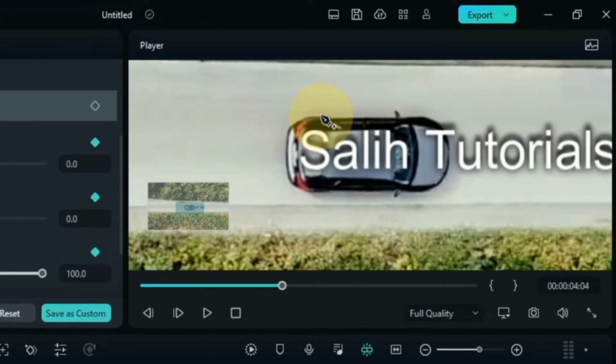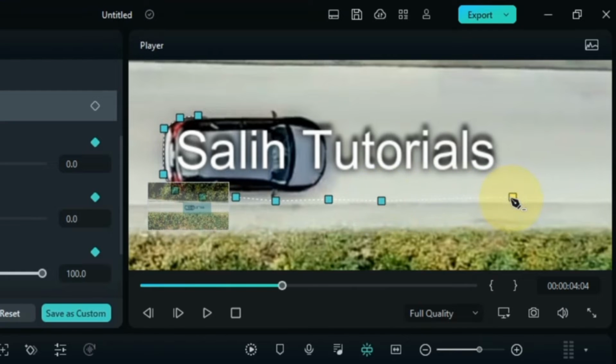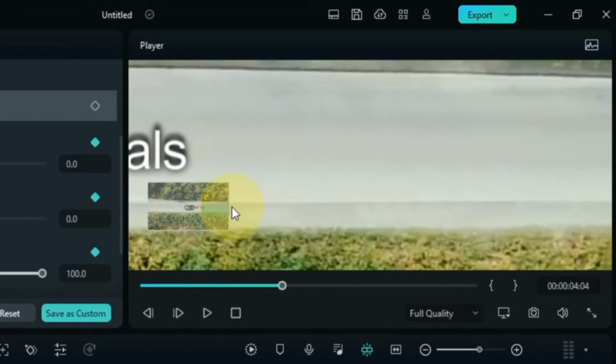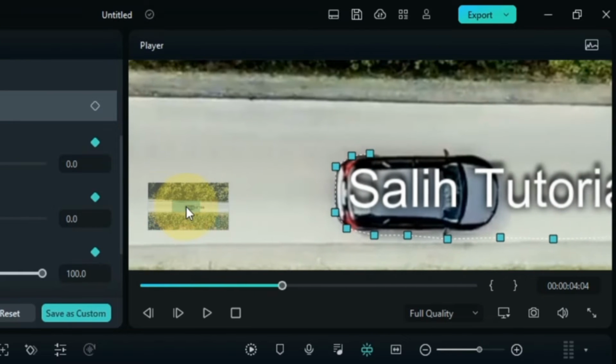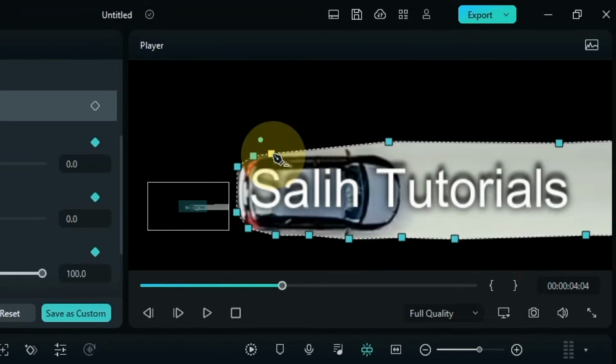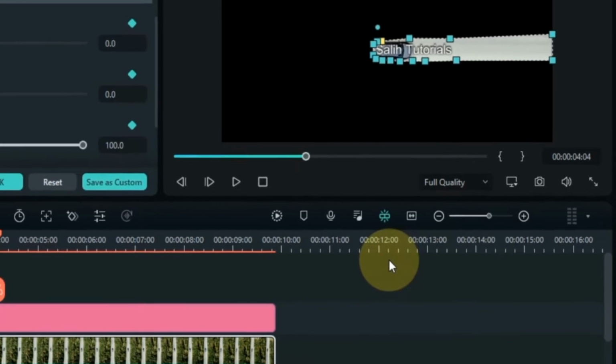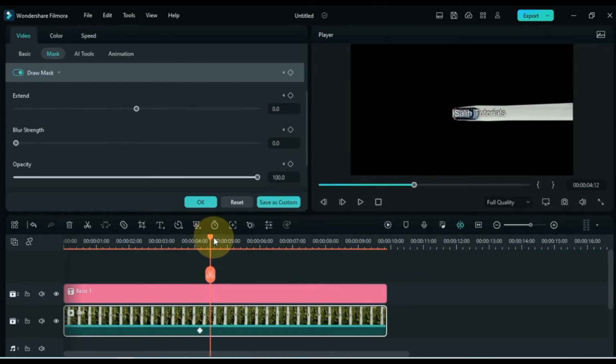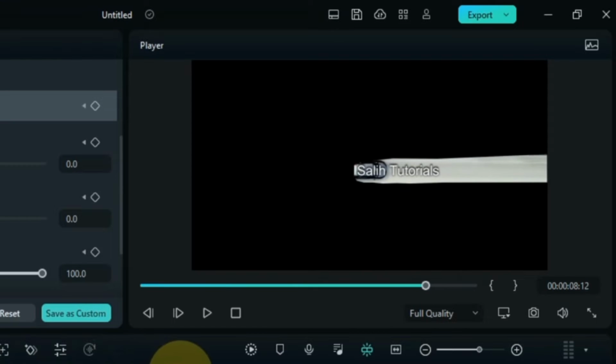And then I draw the mask behind the car something like this. And in this mask I select the right end area of the video. And finally I connect the 2 points. And the remaining area will be automatically deleted. So you can see that we have the area behind the car outside the mask.